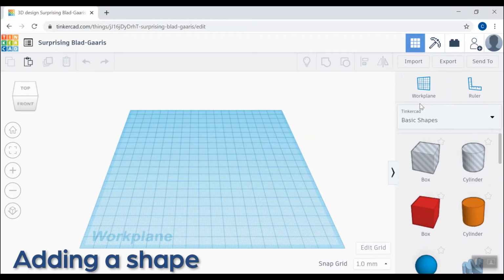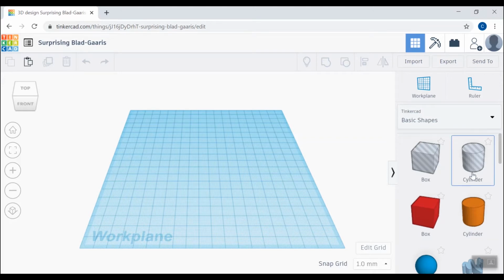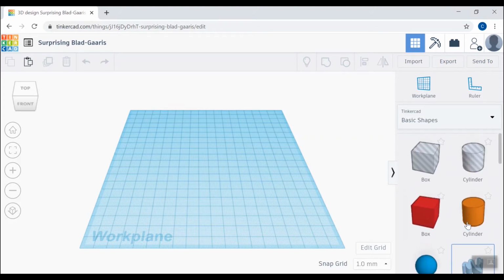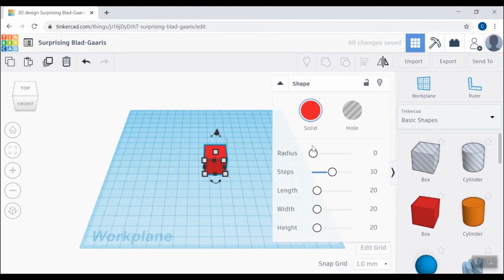To add a shape, use the control panel on the right side of the screen. Scroll through and select the shape you want to use. For a quick first project, we'll make a box. Click on the shape and drag it to where you want to place it on the work plane. Use the pop-up panel to set the size.